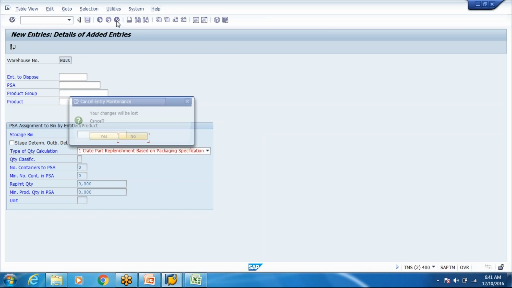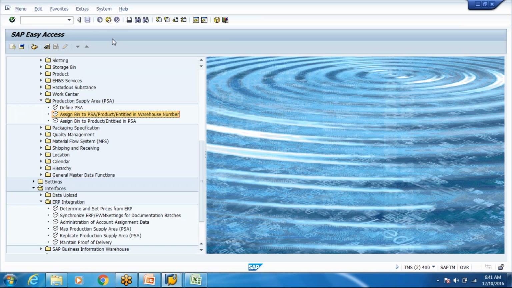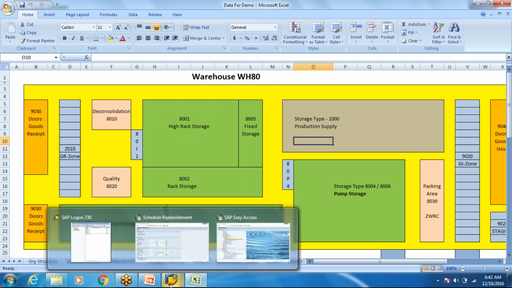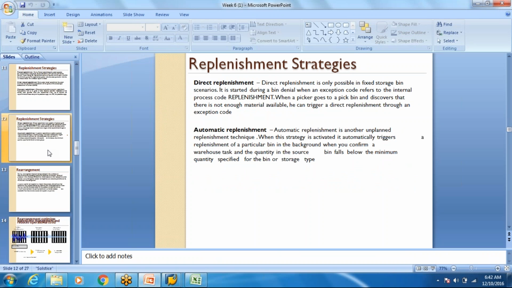Then the system creates the replenishment task based on this quantity. So this is an additional setup which we need to do whenever we are working with replenishment. It's like a slight interface with PP. Then these were the plant replenishment, where we know that a batch job will run, and this is the situation where your replenishment will be triggered.